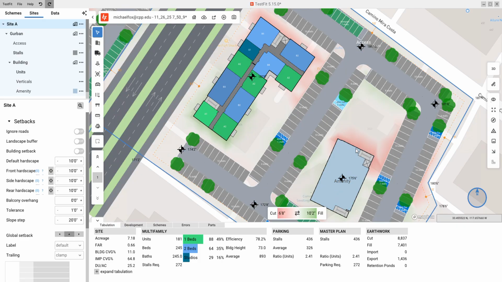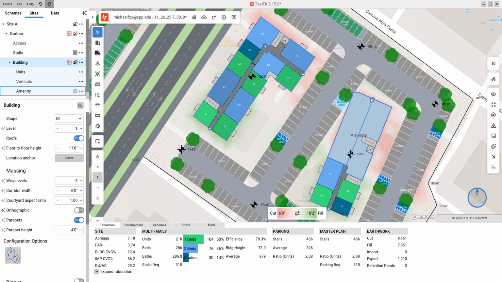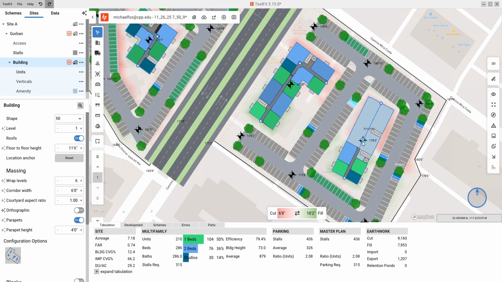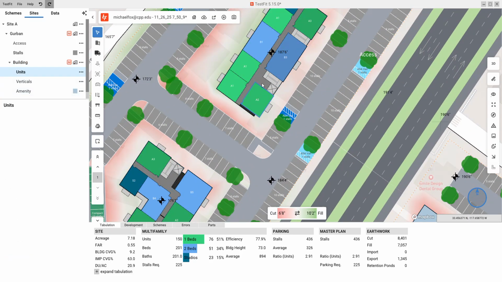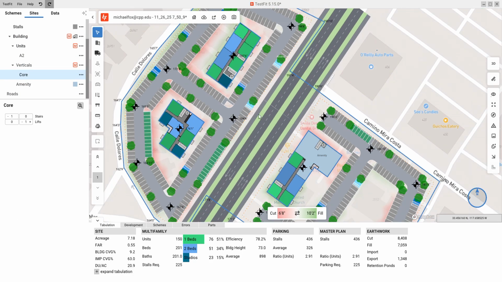In fact, we can even adjust it too. If I can unlock this, there we go. So we can also adjust this, move programs around. So I just move the amenities. You can even move some of these around and the egress and elevator.